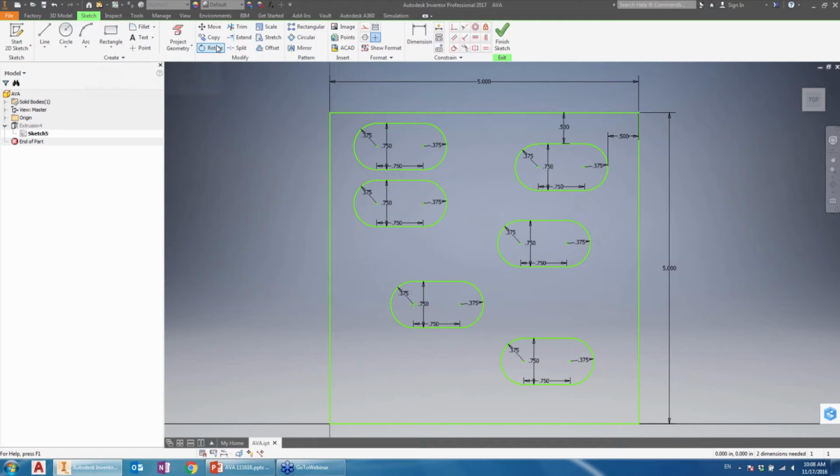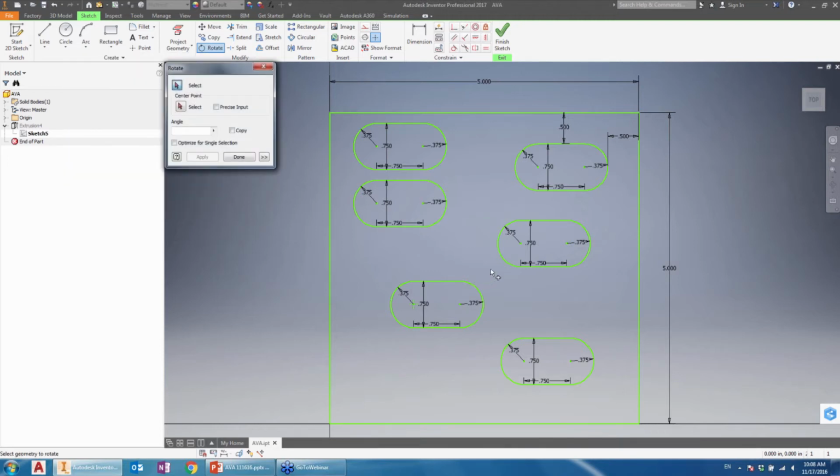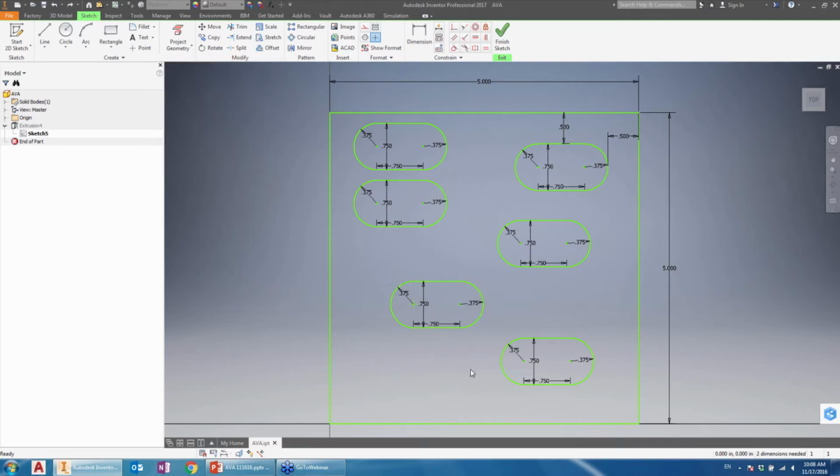I'm quickly just going to go over to the rotate. Similar to the copy and the move, if I had optimized for single selection, it would switch over for me, but I'm just going to leave it off. Select it, select the center point. It's basically the point that it's going to revolve around. And then now I can rotate it.